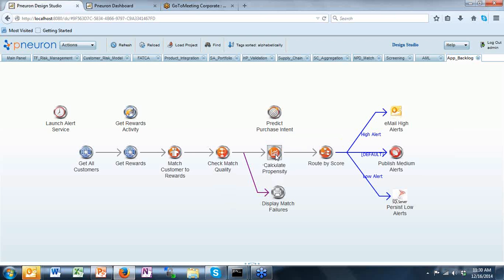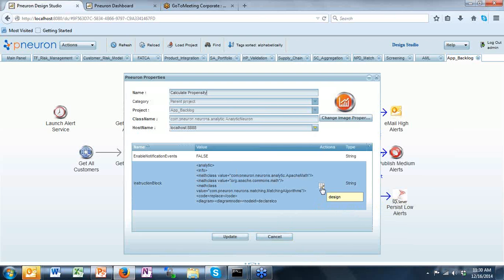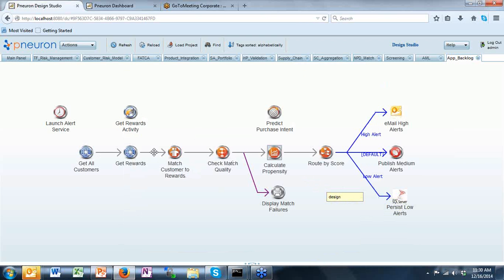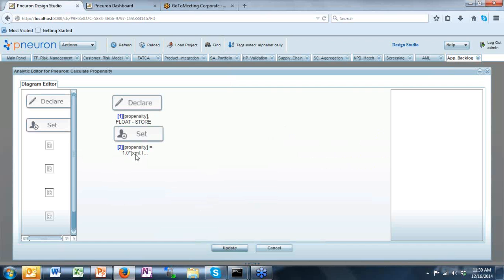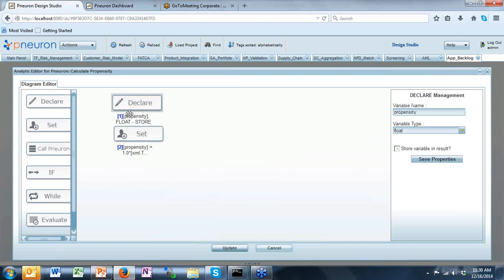Our analytics neuron, I'll also show very briefly, allows you to do some very sophisticated math. It looks very much like the matching neuron in terms of having a diagram editor. Here I've done some very simple declaration of a propensity score. Importantly, you'll see that I checkmark store variable and result. That makes sure that the result is passed out in that outbound message so that I can use it downstream in other neurons. If I left that unchecked, it's effectively a local variable that I could use just within the context of this specific neuron.